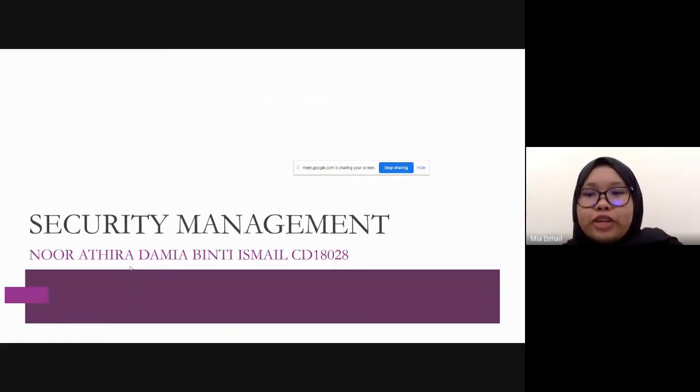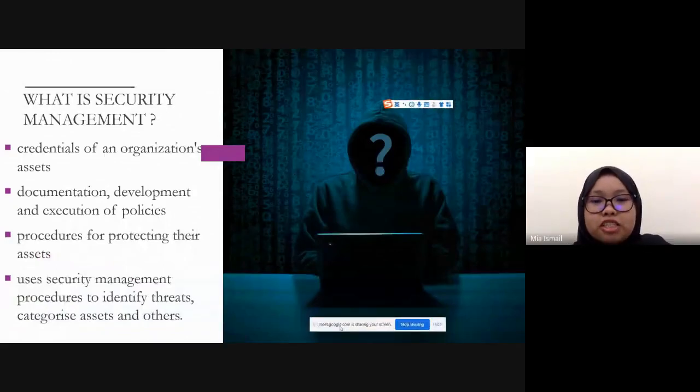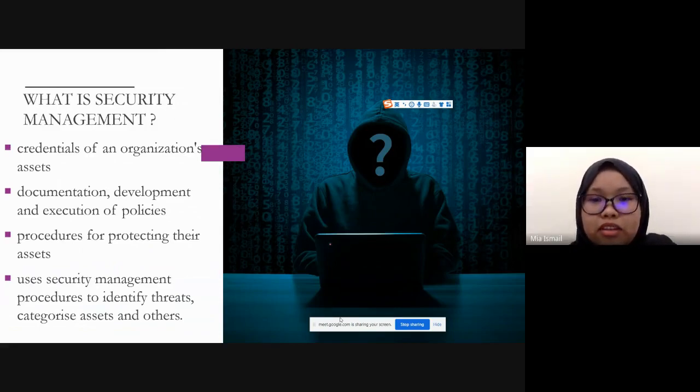For my part, the question is security management. Next. First of all, what is security management? Security management is the protection of an organization's assets, which includes documentation, development, and execution of policies and procedures for protecting their assets. Using security management, they can identify threats, categorize assets, and control their system. Next.